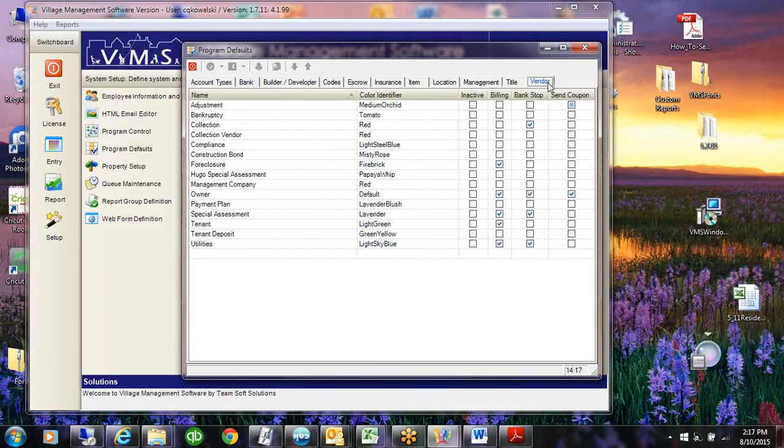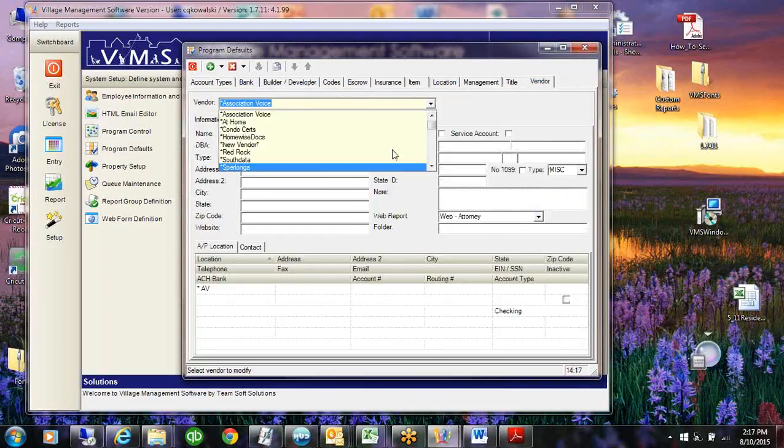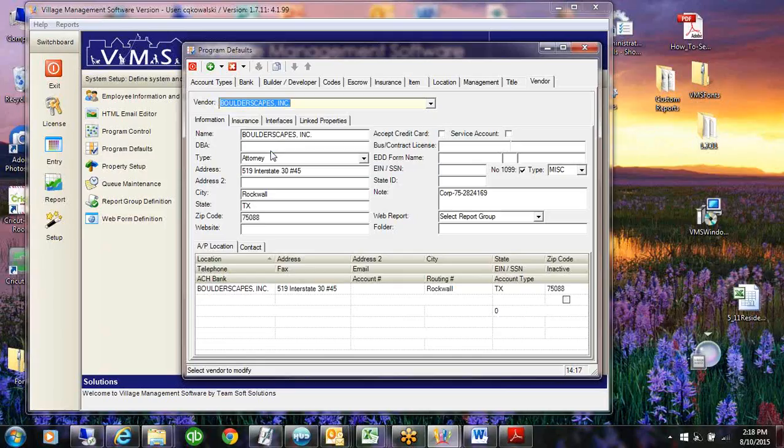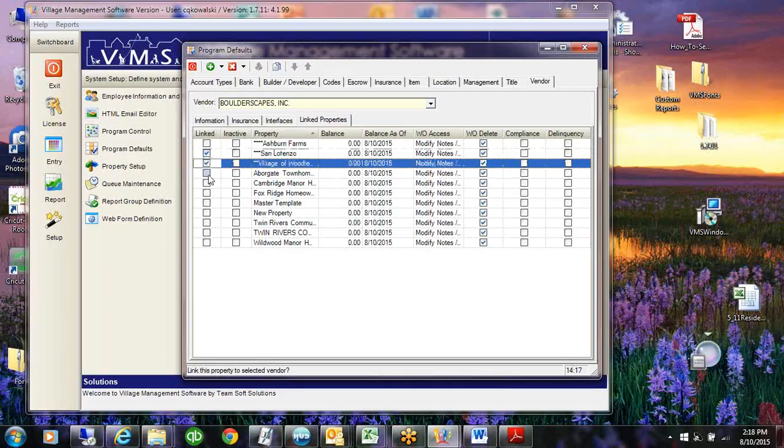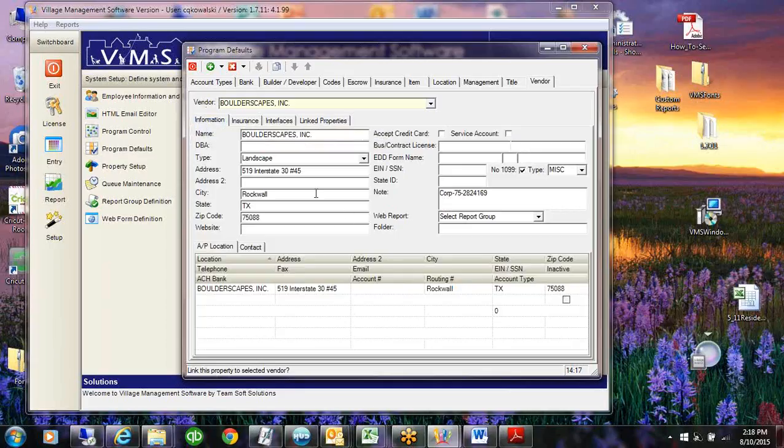So we have like a vendor. Now, when you bring in your vendors, you might have a vendor that 15 of your 100 homeowners or associations use. I'm trying to find one that looks, okay, how about this one, attorney. So this one is used in some of my properties. If I use it in 5 properties, I still am only going to bring it in to program defaults one time. And I'm going to bring that in, and then on the link properties, I will link it to properties that use it. So let's say that their information changes, like their address. I come here, I update it, and it updates that information to all of my properties.